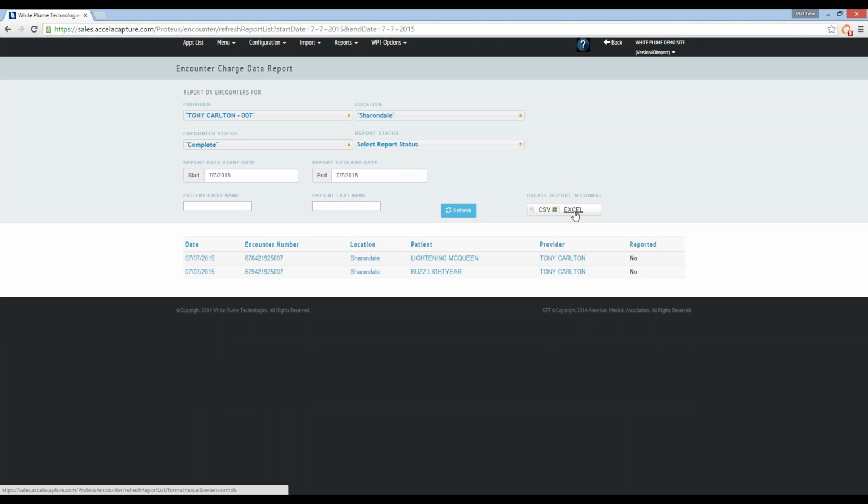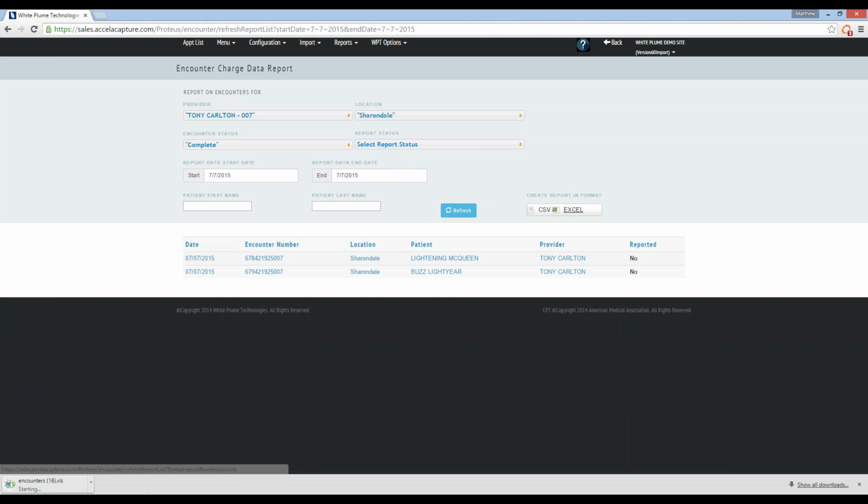When I'm finished, and I'm going to run this report, I'm just going to click on the format that I want the report in. Do I want it in CSV or do I want it in Excel? I'll go ahead and open that up so that you can see it.